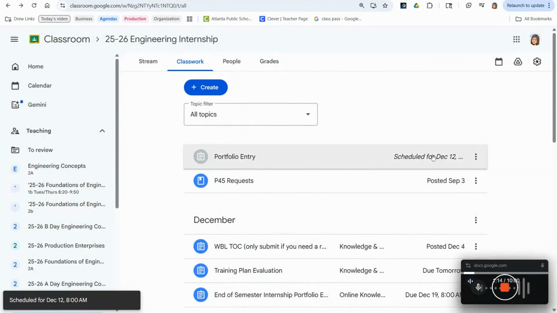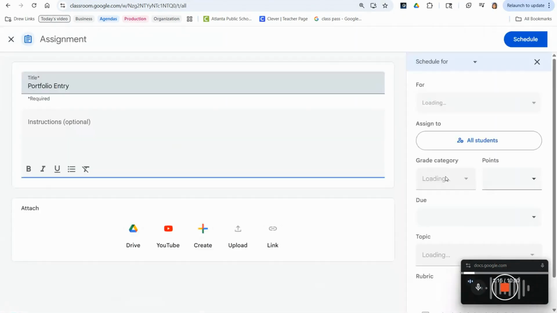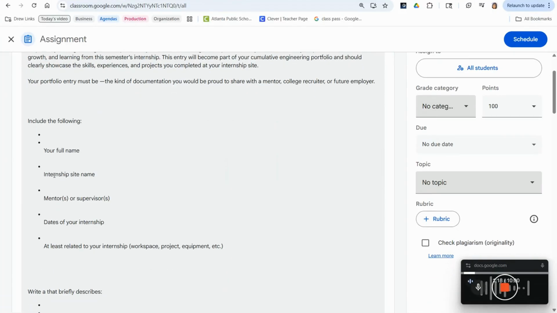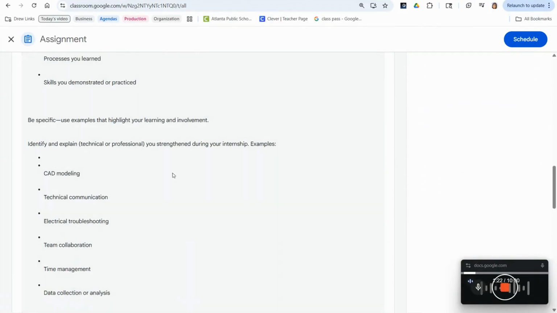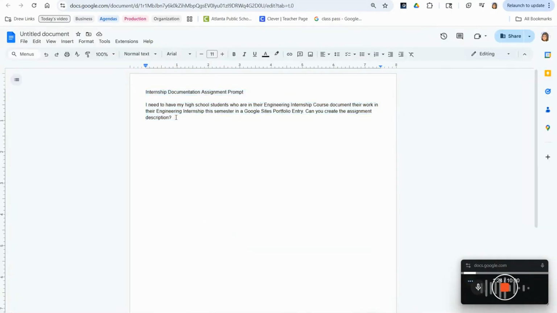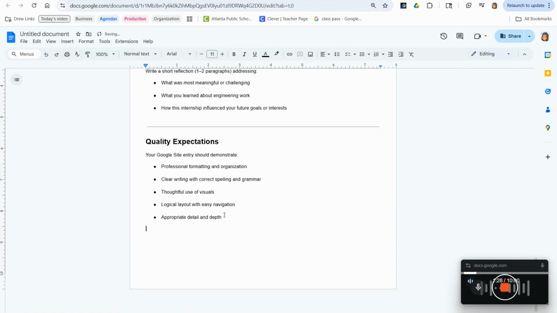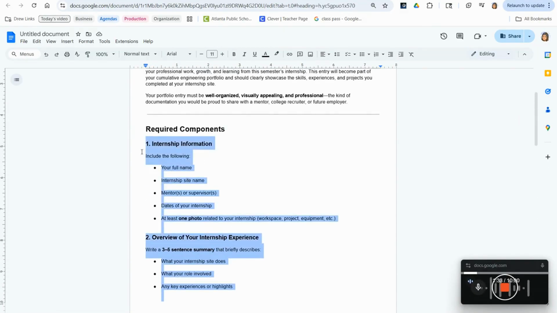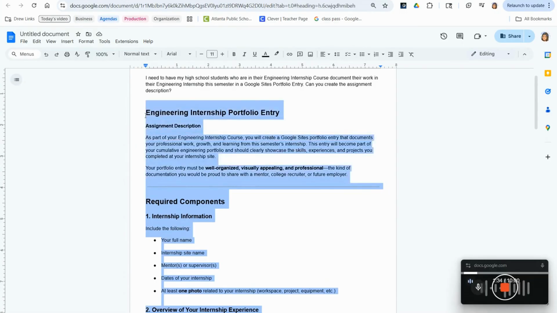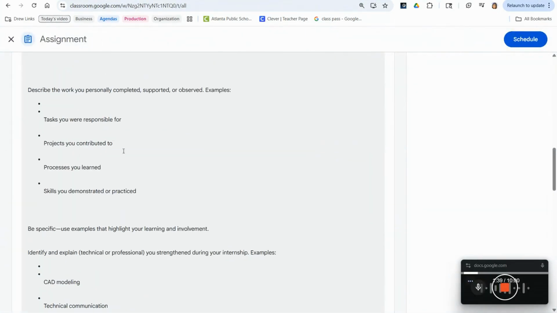Okay, so I've scheduled the assignment, but if I go in and look at it, it's missing a ton of information. So I've noticed that this has been happening, and so I found this workaround, which is just take a blank Google Doc and paste the same content into the Google Doc. What I think this does is it removes some unnecessary formatting that Google Classroom can't read. So I took it and pasted it into a Google Doc. And then I'm going to paste it back here.